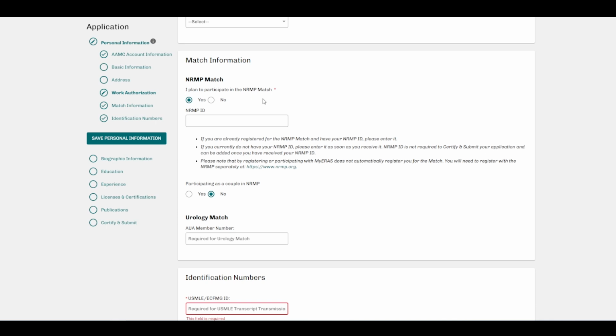And what some people don't know is that the ERAS process, which is submitting your application to programs, is separate from the NRMP match, which is matching applicants with programs. So there are some specialties that do not participate in the NRMP match, and that's why they're asking you here if you're planning to participate in the NRMP match. And for most applicants, the answer to this question is yes.